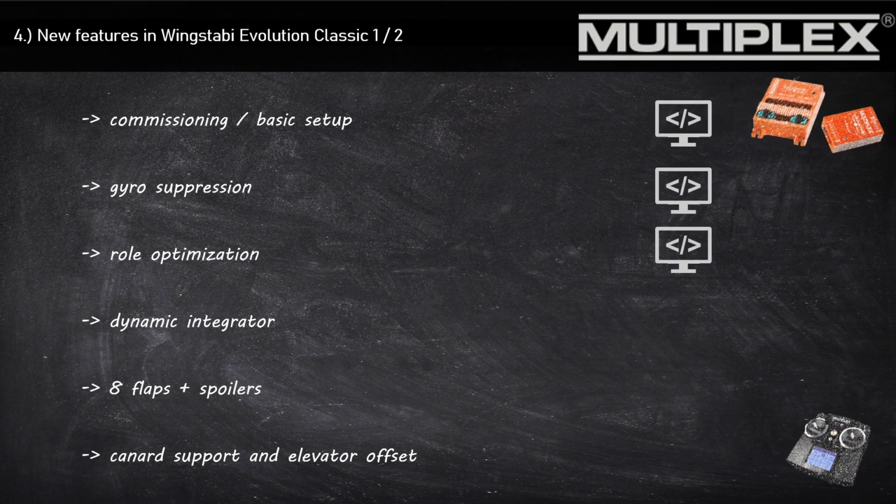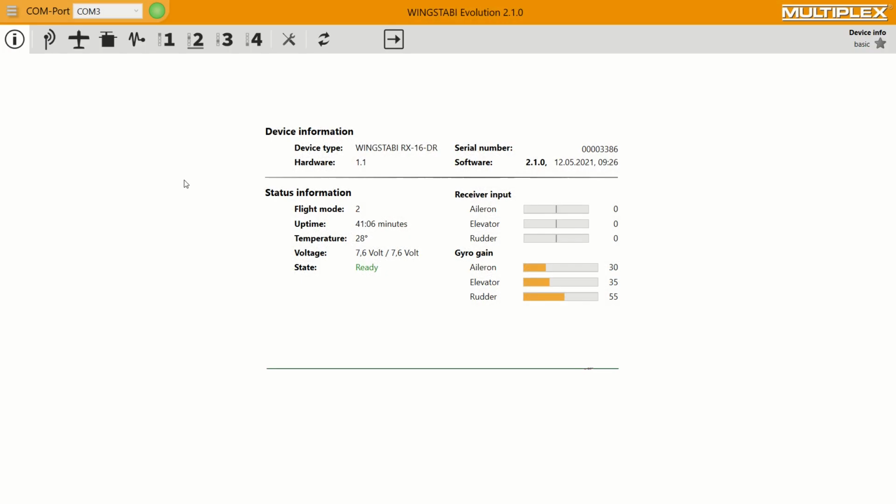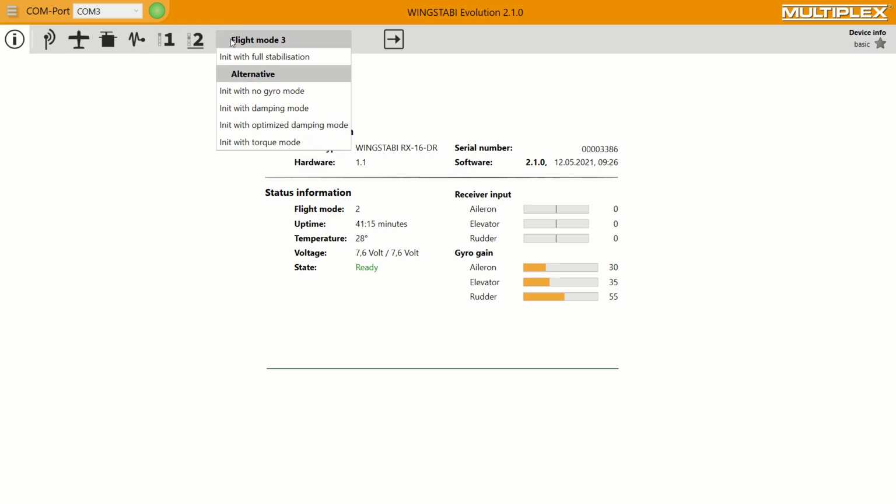The next real new thing that I will show you at the Multiplex launcher is the dynamic integrator. So back at the Multiplex launcher, we need to create a new flight mode. So then we go on a flight mode, then with right click, and then we can choose between different types. In my opinion, I take the initializing with the optimized damping mode.